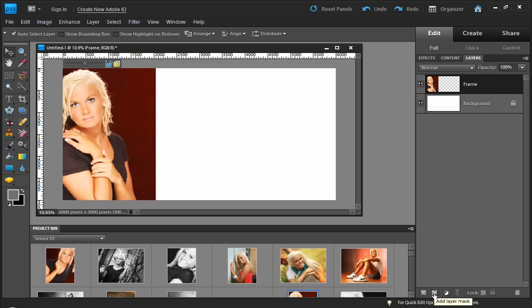If I click on the Add Layer Mask button here in the Layers palette, by default, it's always going to add what they call a Reveal All Layer Mask. In other words, it's going to be solid white. Okay, I'm going to undo that.